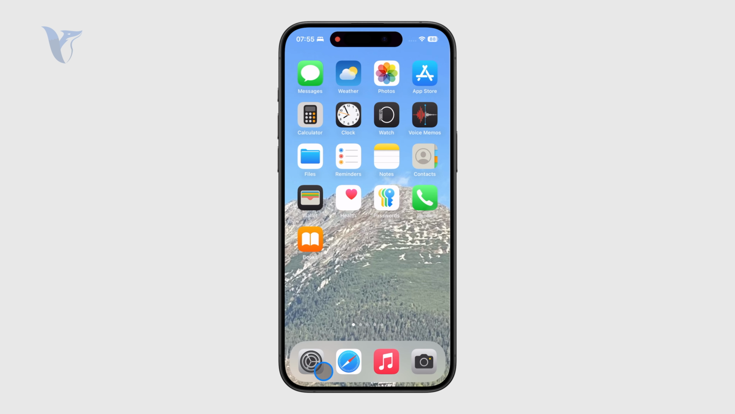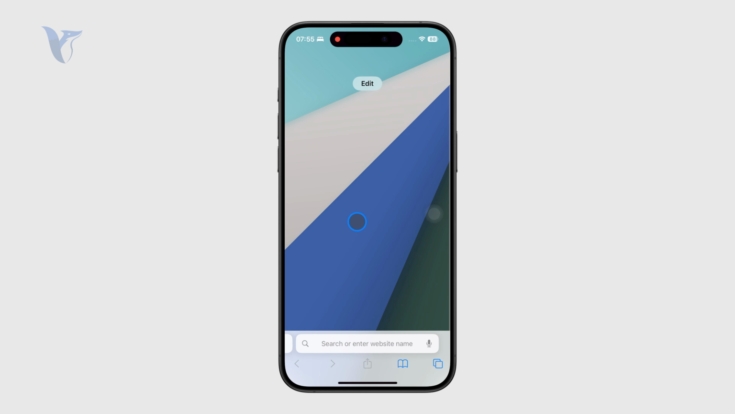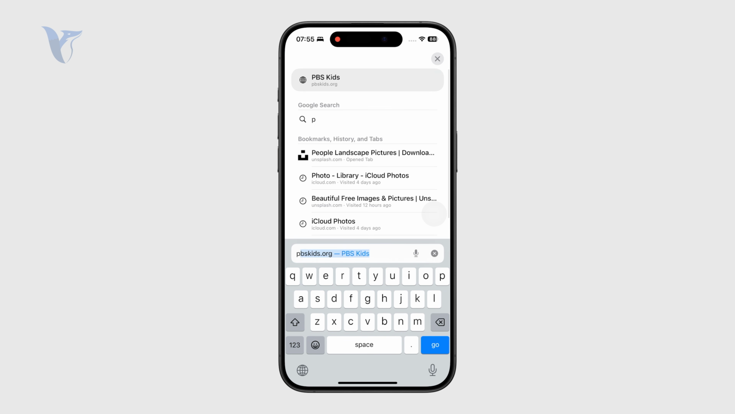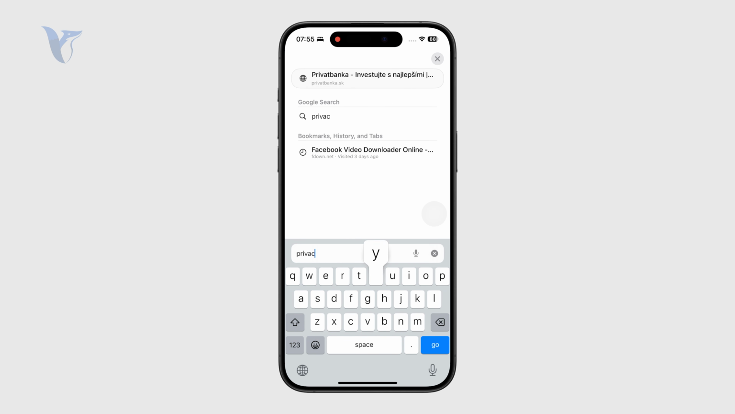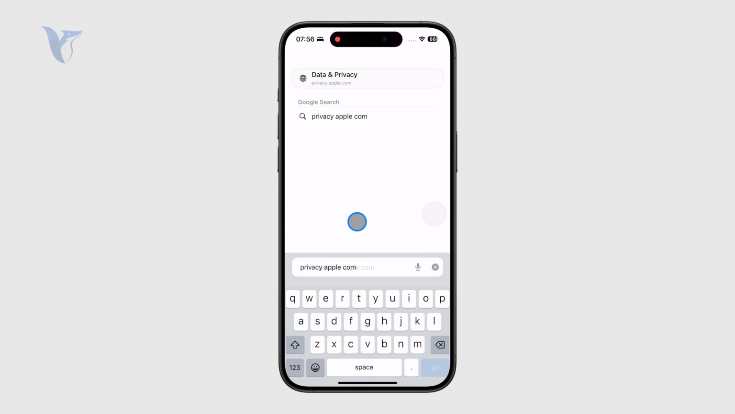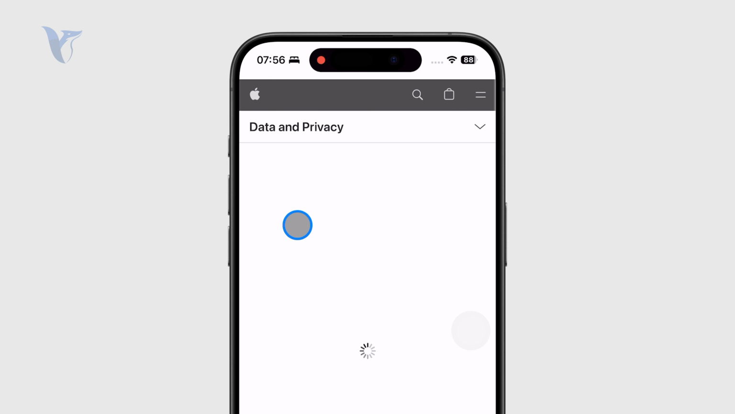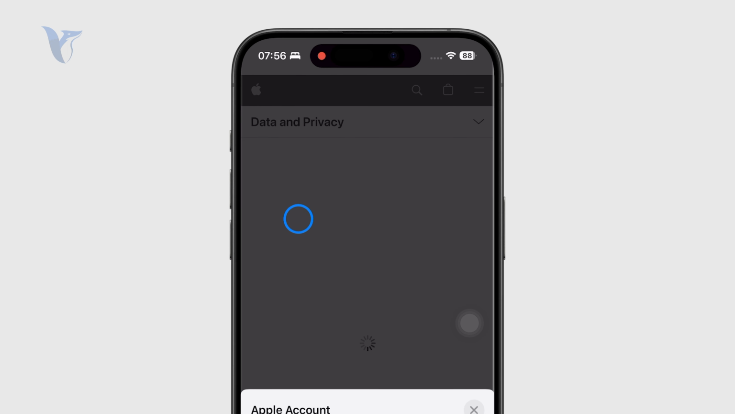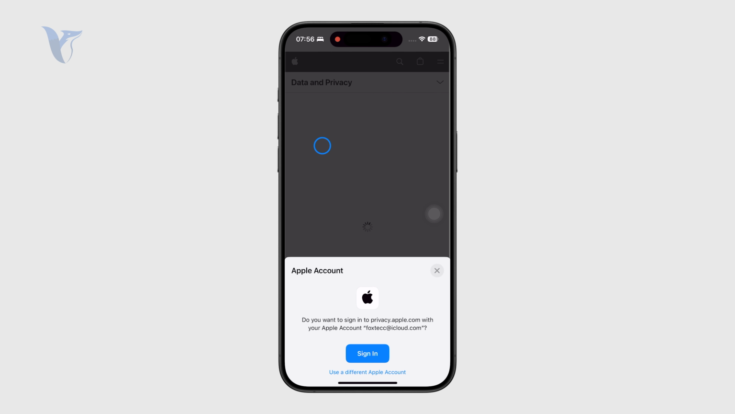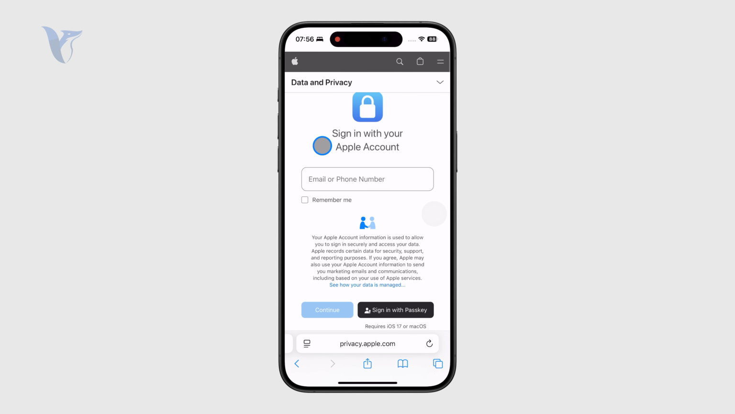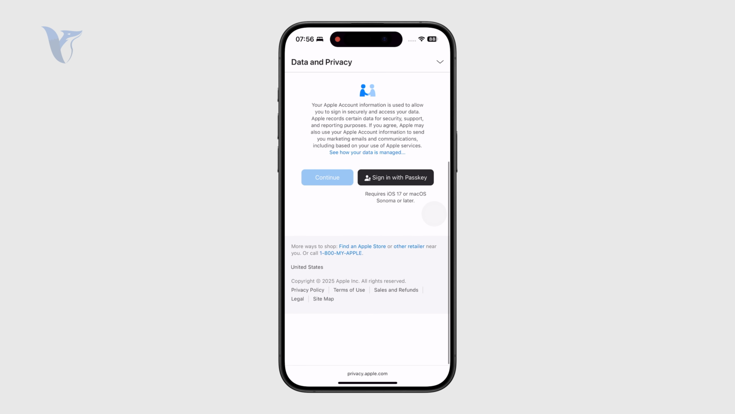But another very useful thing is to check out the privacy.apple.com website. So there you can find all of your data about your phone. So you can go in here like that. And you essentially need to sign in with your Apple account. So you just scan your face like this, and everything regarding your account will be in here. So as you can see, you have to go through it.